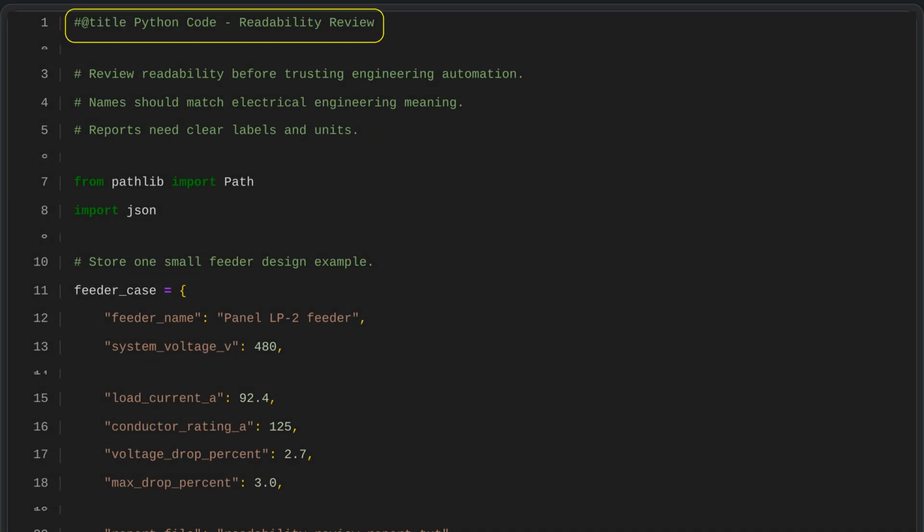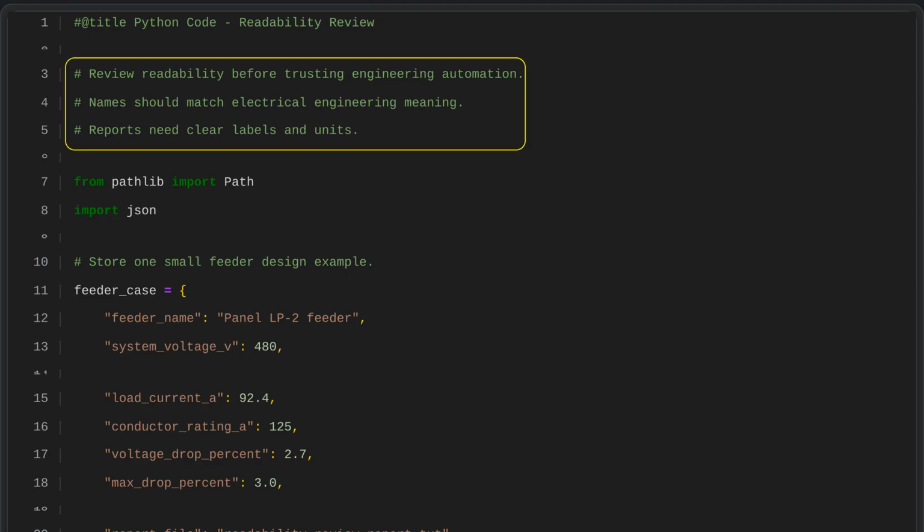Python code readability review. Before relying on engineering automation, first check that its output is readable and meaningful. Names should reflect electrical engineering concepts accurately, and reports should use clear labels with appropriate units.